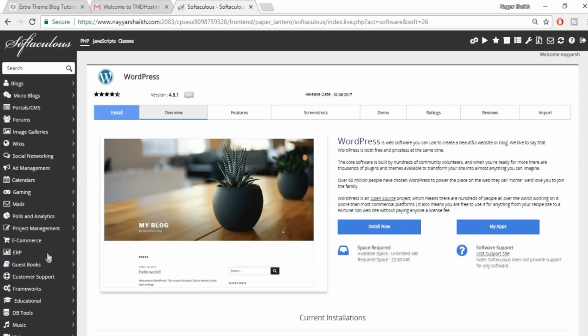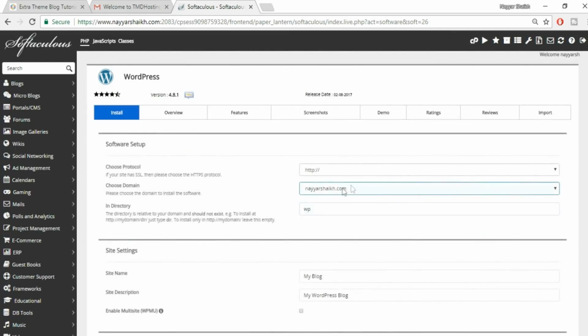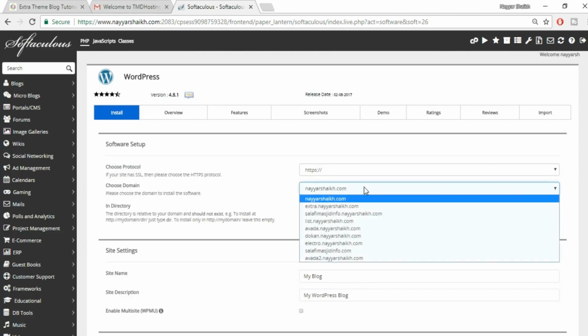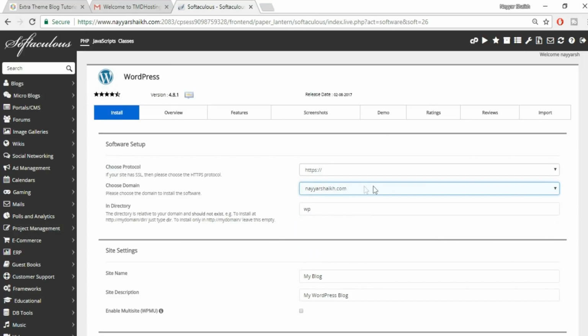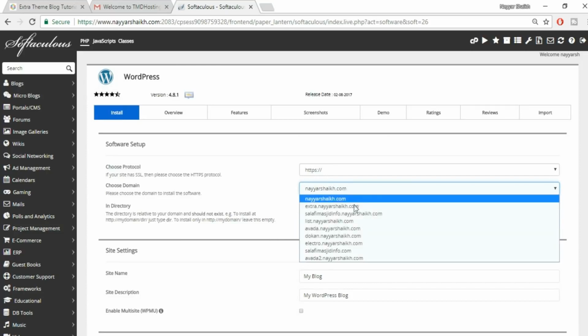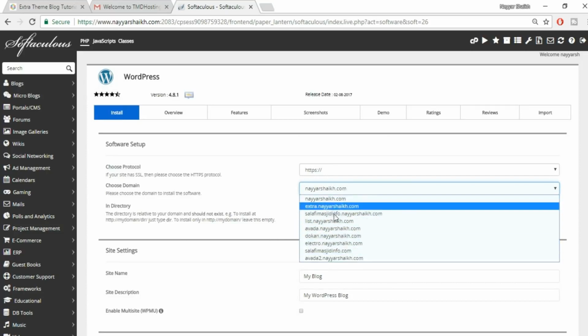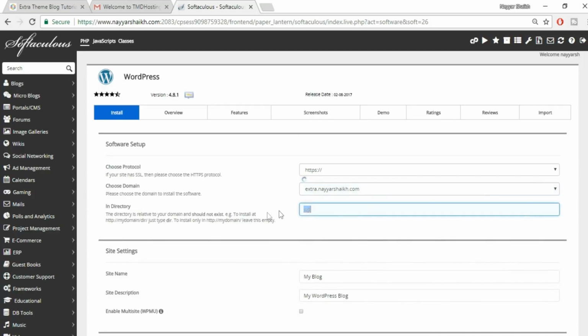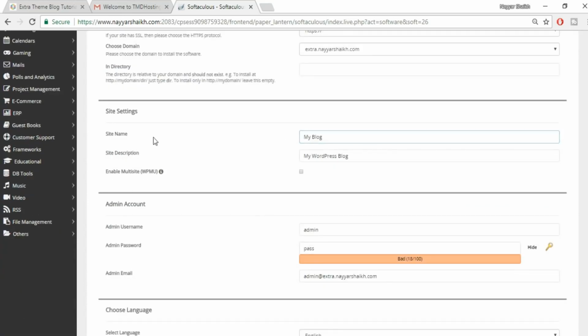Now we have to install WordPress on our website, okay? So as you can see, you have this option which says Install Now. Just click on that option. Okay, from here you have to choose the domain name. It will be only one domain name, your domain name over here, but because I have been using this for quite a long time and I have many different domain names, I'll use my domain name from here. Okay, it is extra.nayashik.com, and just delete everything from here. So make sure the in-directory field is empty. Okay, there is nothing in this over here.